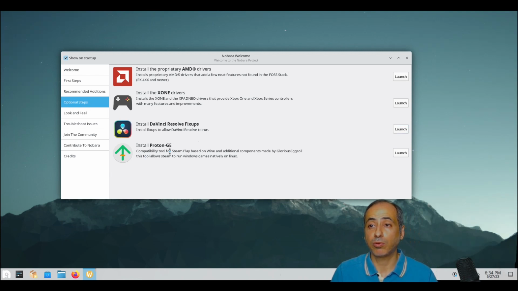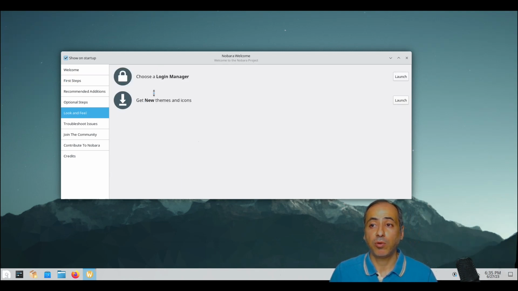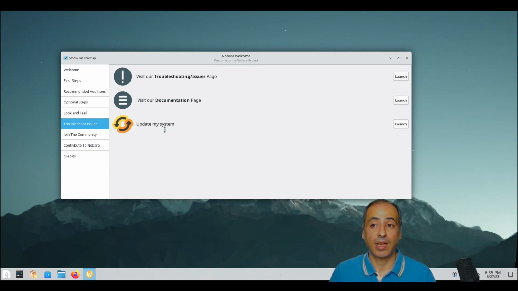There's also install Proton GE, and the drivers for Xbox One, and also there are proprietary AMD drivers. You don't need them, but if you want to get them, if they are the newest ones, you can also launch them from here. The look and the feel, you can change the new themes and icons. I will not cover these because they are covered in KDE. You can do whatever you want in KDE, but these are new things that are very helpful if you need them.